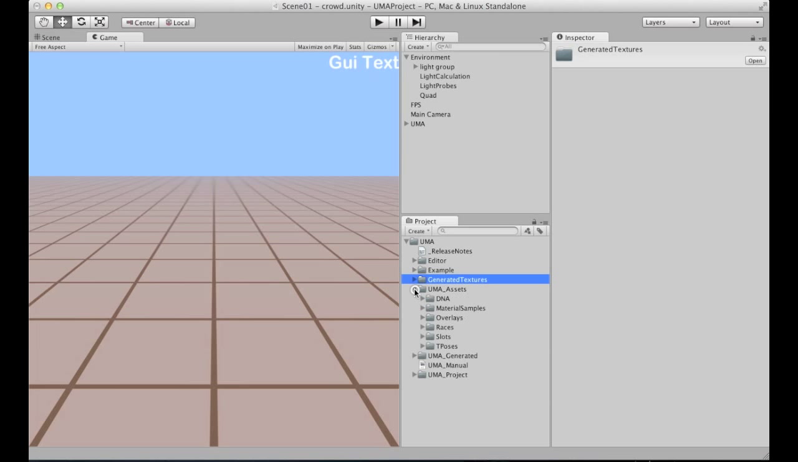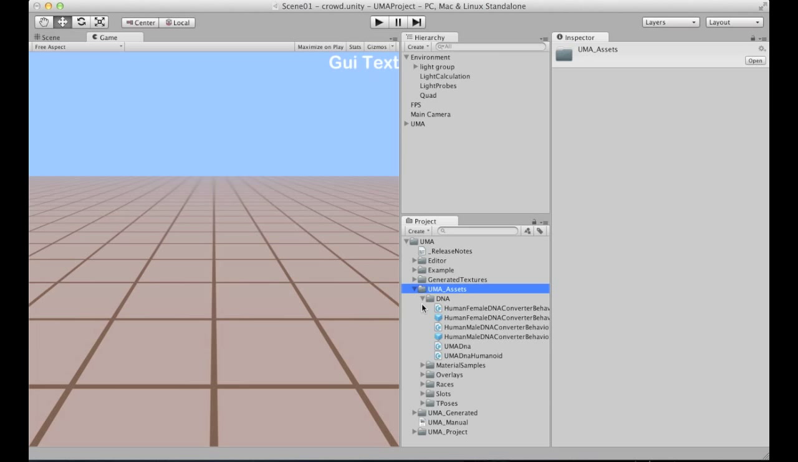And then we have the Yuma assets. This is basically where all of the files like textures and 3D models are kept. Here we also have the DNA. I won't spend much time on this right now; I will be able to explain this later.